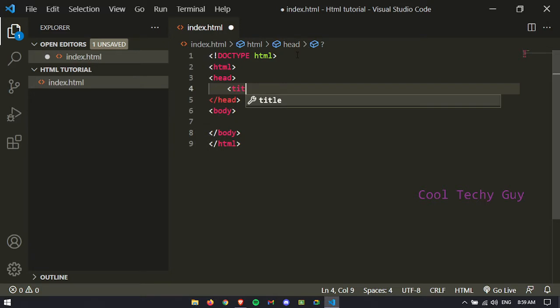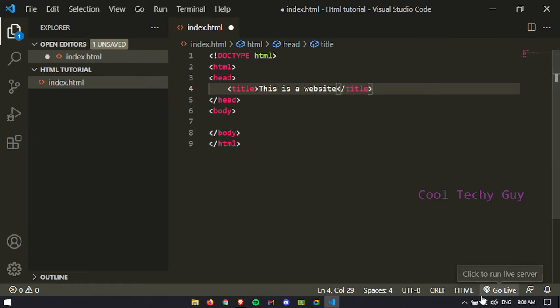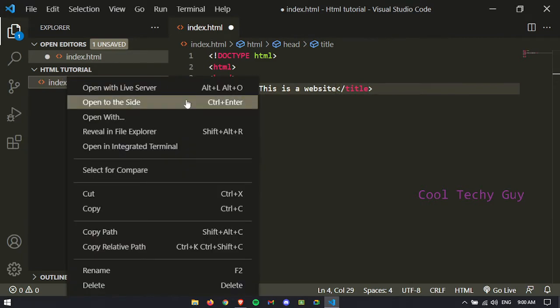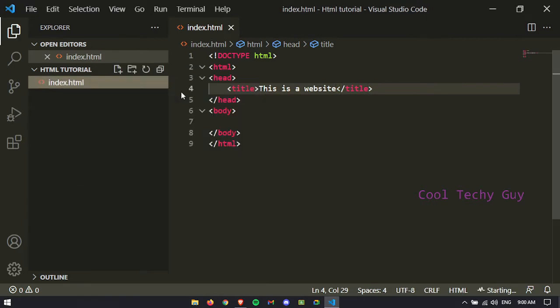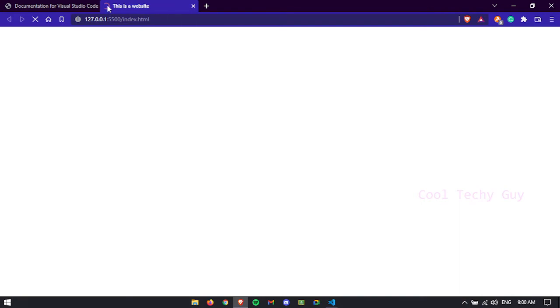In the head, there's one important thing you can add: the title. So title, you can add: this is a website. Now you can right click here and open with live server. Let's close this. So we can see the title as this is a website.